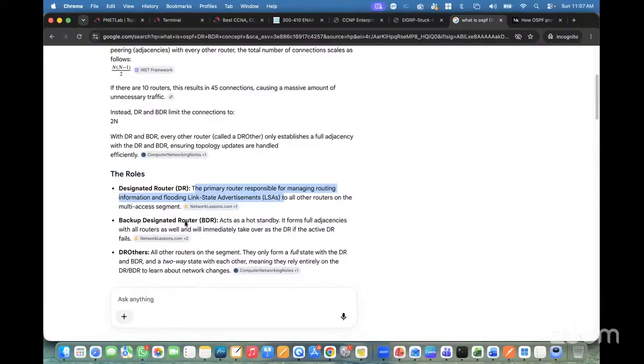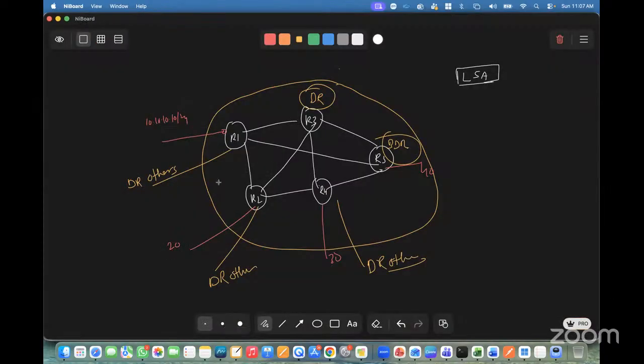to its neighbors. The backup designated router acts as a hot standby. It forms full adjacency with all neighbors as well, and will immediately take over the DR role in case the active DR fails. DROthers are basically all other routers that are not part of the DR and BDR. They are going to be considered DROthers. So these all are going to be DROthers.